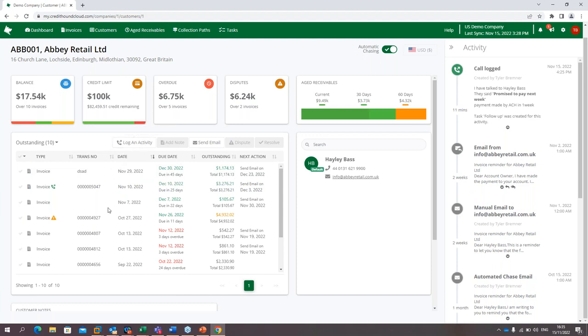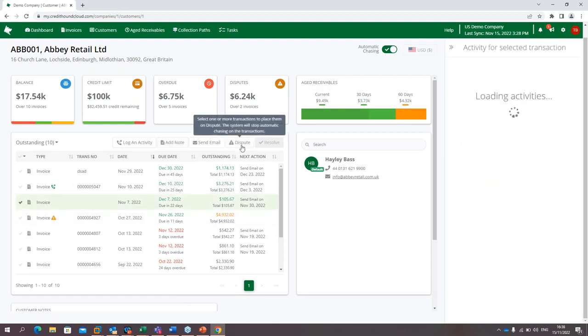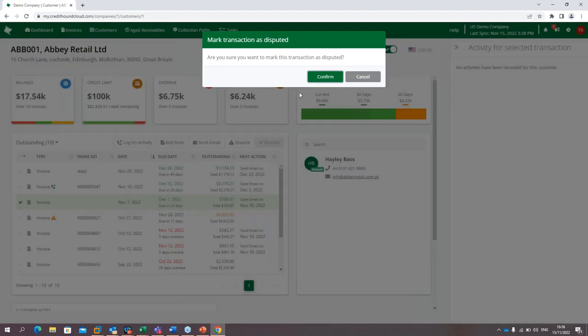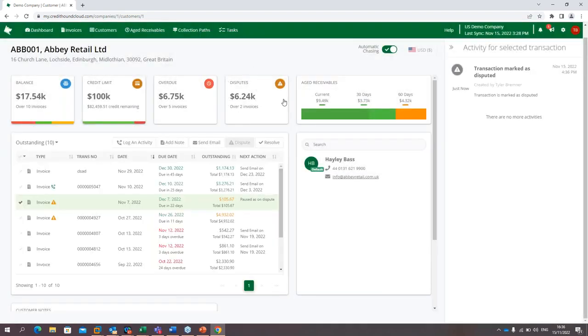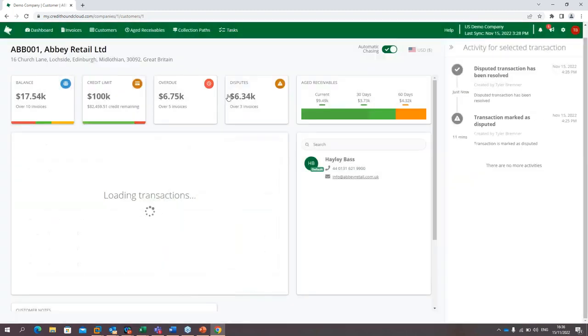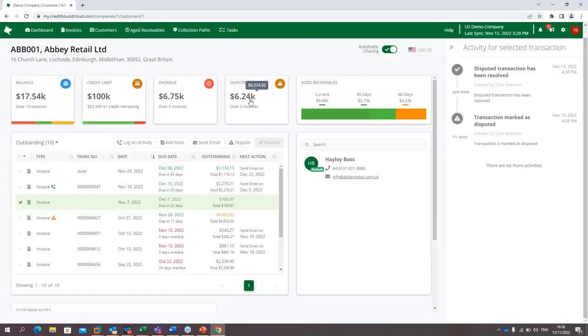Now, if they have disputed the invoice, so if I phone them and they're disputing the amount, all I need to do after I've logged the activity is click dispute, and straight away, again in real time, that information is then reflected on this panel here. Similarly, if I were to call them and we've resolved the dispute, if I select it again and hit resolve, once again that number's reflected in real time. So you're always seeing the most up-to-date and current information. Okay.